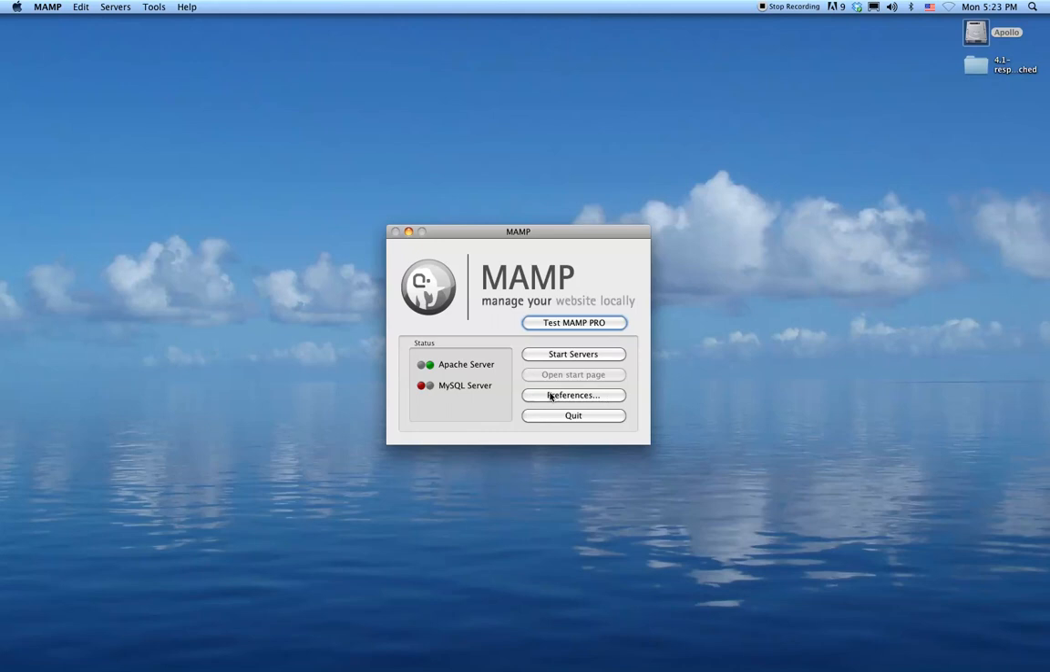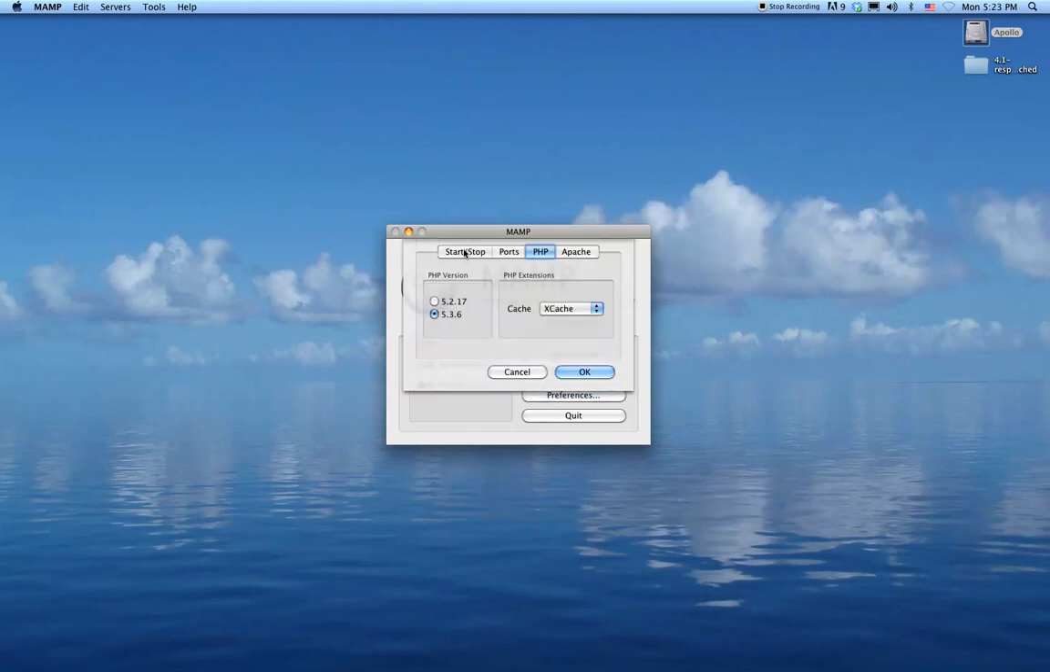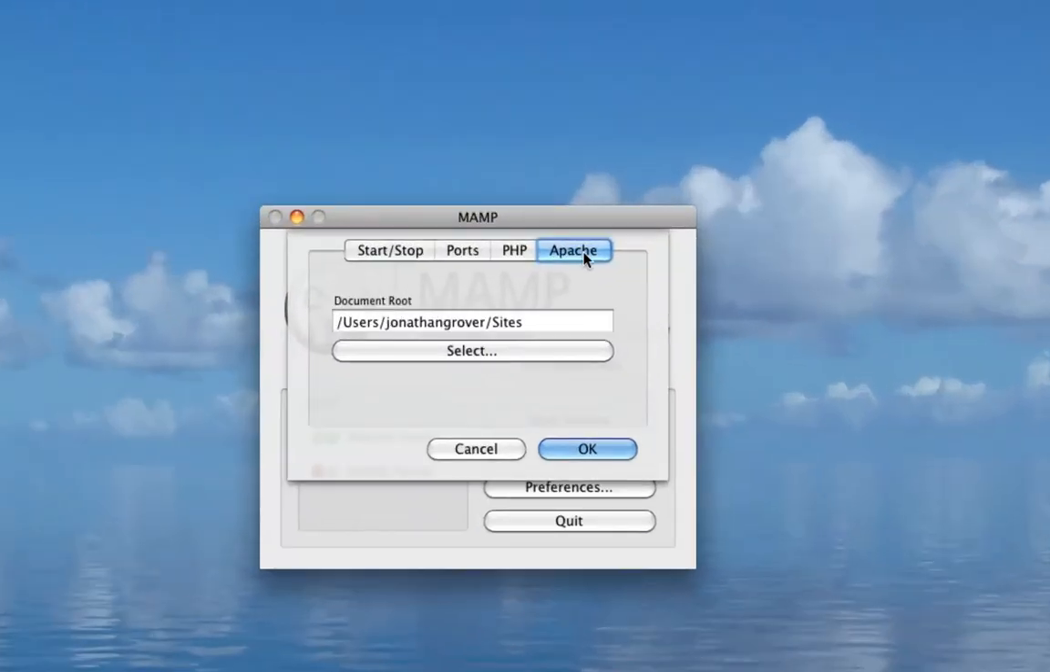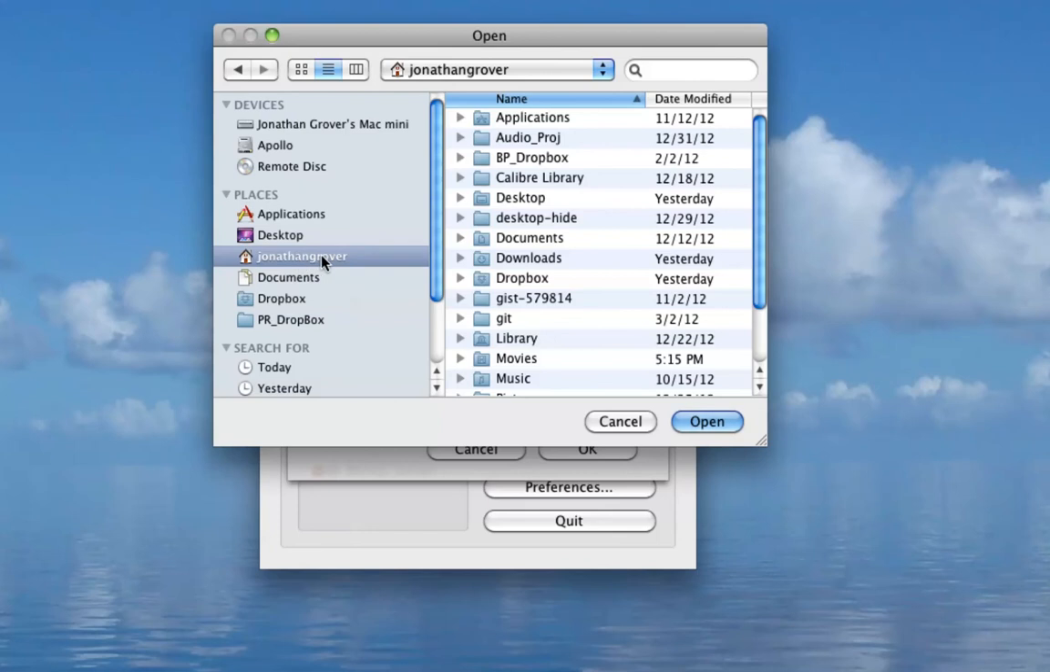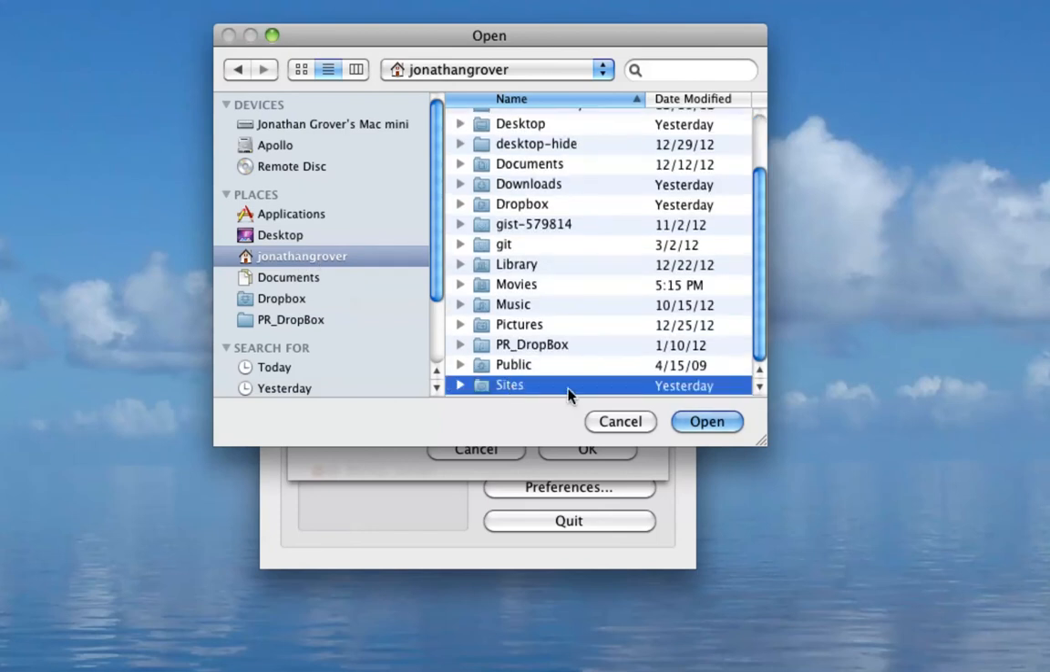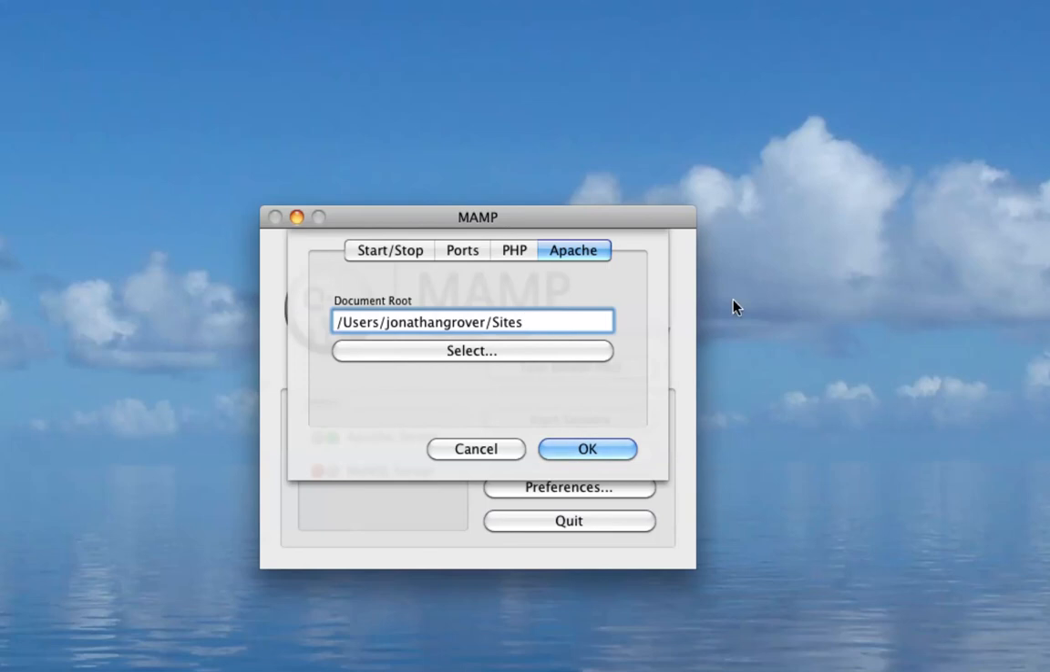If you go down here to Preferences, there's these different tabs here, and the very last tab here, this button that says Apache, if you go ahead and click that, this actually allows you to choose any folder on your computer that you'd like to be the root directory of your local server. So I have a folder called Sites on my computer, so I went ahead and went into Select, and I just selected my username, and then I selected Sites, for example, and clicked Open. And that way now any files I put in my Sites folder, I can access by going to localhost in the browser.